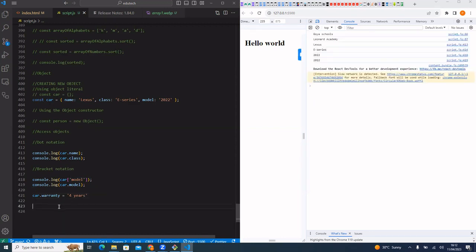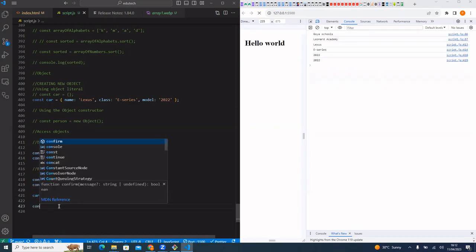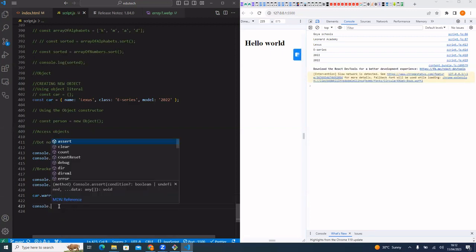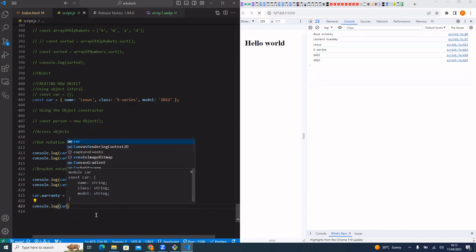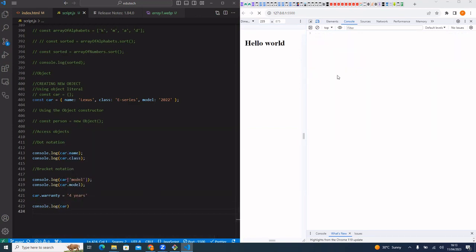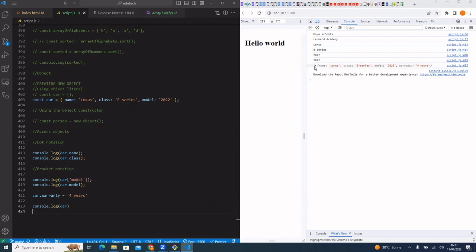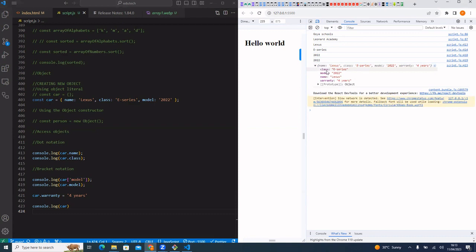All right. So there are two ways: I go and say console log. I can actually console log my whole object. My object is called car. If I console log my whole object, this is what it will give me. And I have these properties: class, model, name, and warranty. So we've added a new property.